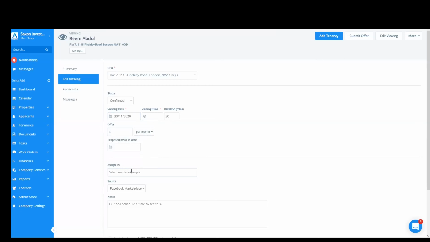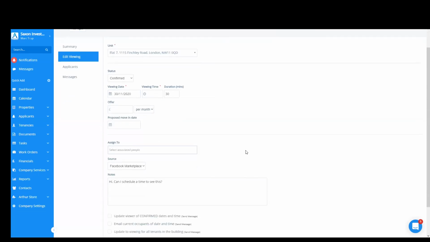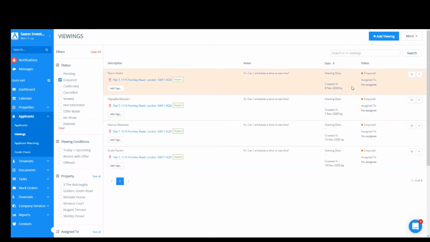The time, who it's going to be assigned to, and then you go on to do your tenancy onboarding phase. Whether he likes it, he wants to move in, you go through the contract, the deposits, and everything like that. And that is essentially how it works within Arthur Online. You have the inquired viewing, and that's how you keep track of it all.